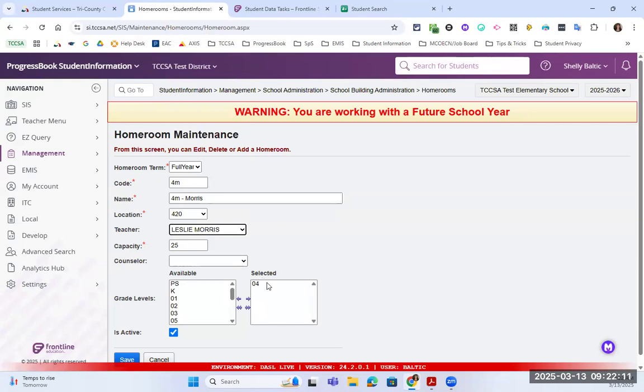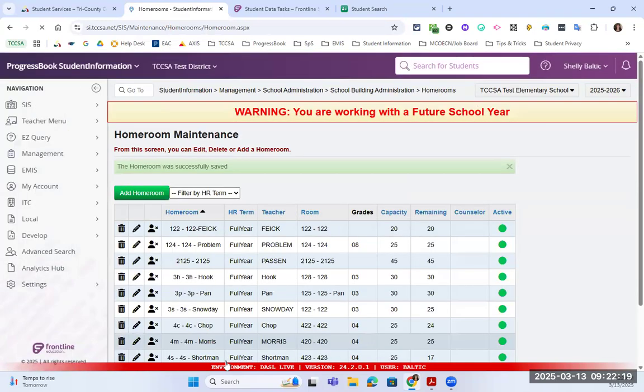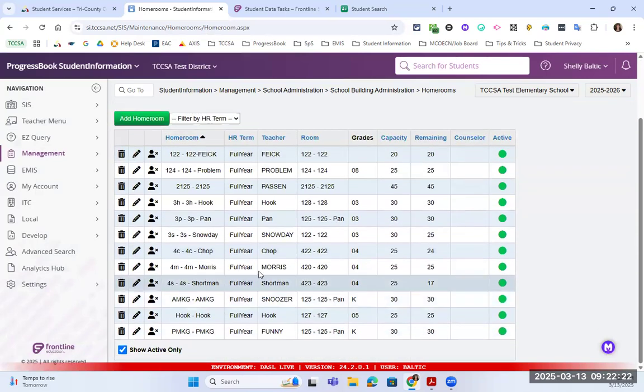Okay. And then this is for my 4th grade class. So it's going to have the grade level specific. Then I'm going to hit save. And you can see now, instead of saying Pataki, it now says Morris. So I have 3 4th grade homerooms.